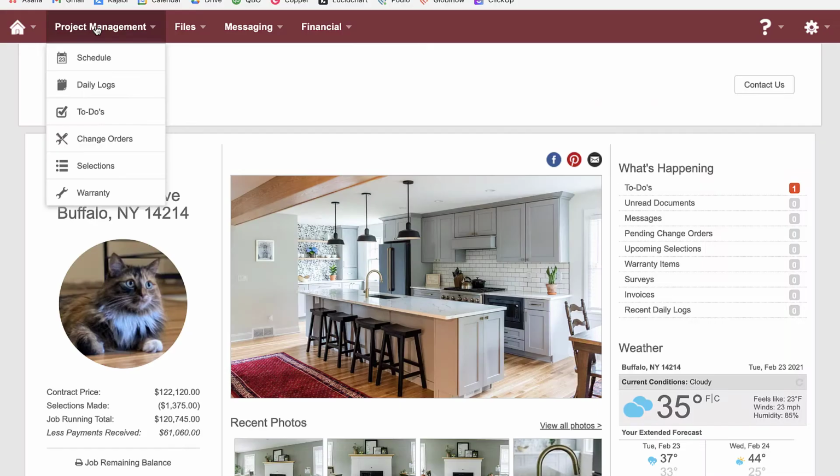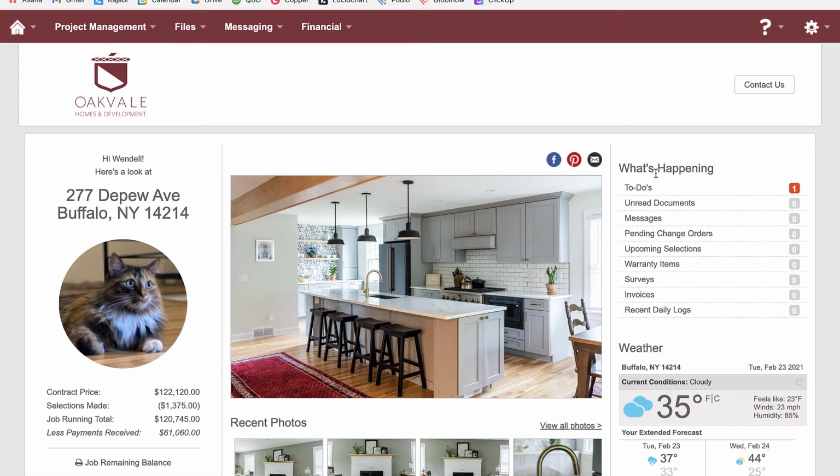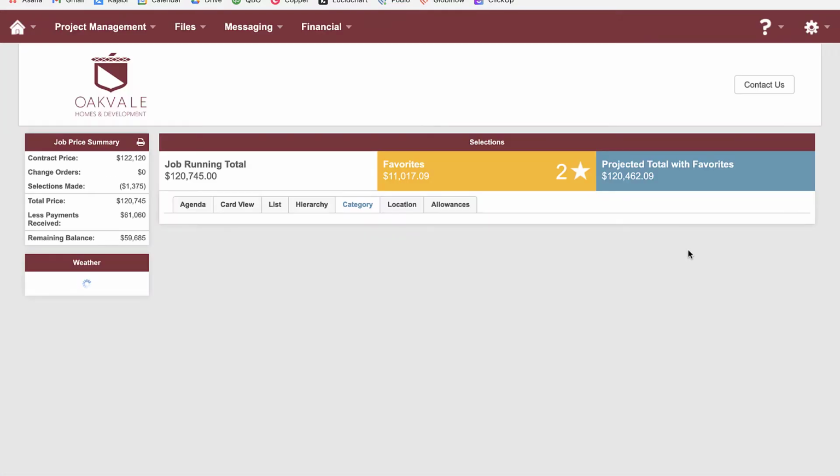As a reminder, to navigate to our selections, we're in the project management section. We can go down here and click selections. We could also go over to this right-hand side where it says upcoming selections. Now it shows 0 just because we don't have any that are coming up anytime soon, but we can still click on this to get navigated to our selections.